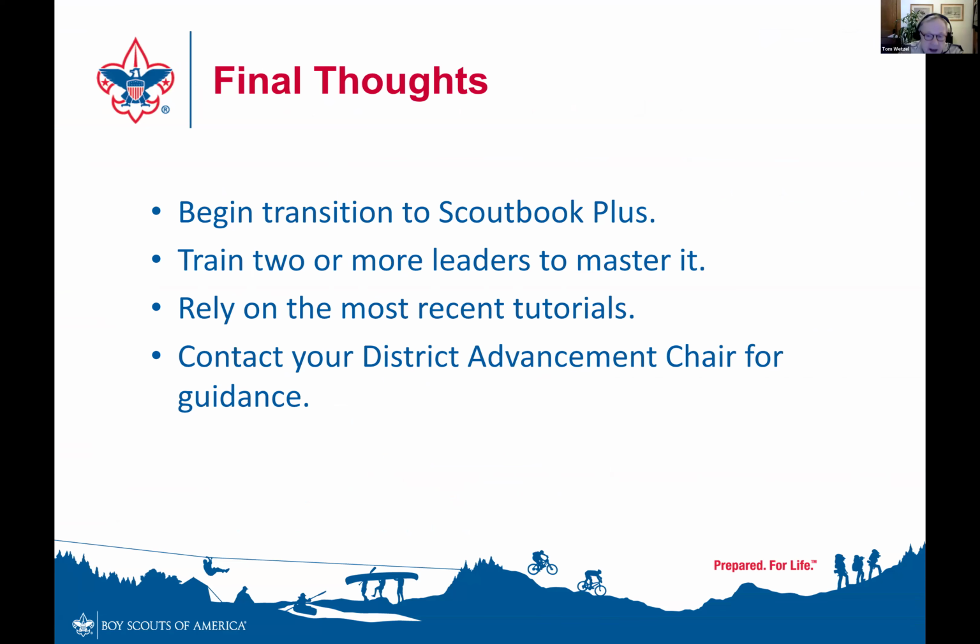First of all, obviously, a lot of your advancement information is already going to be in Scoutbook Plus, but to the extent that you can complete the transition, start it. This is something I think all of the advancement chairs are pushing, or I certainly do in my district: make sure that within your unit you have at least 2 people who are trained to use Scoutbook and Scoutbook Plus. The reason is pretty obvious.